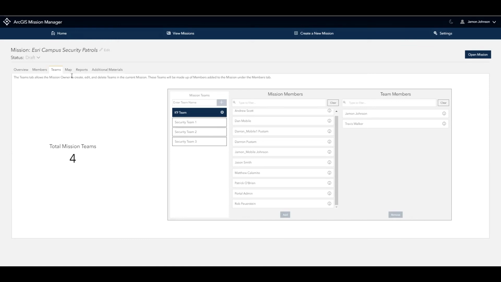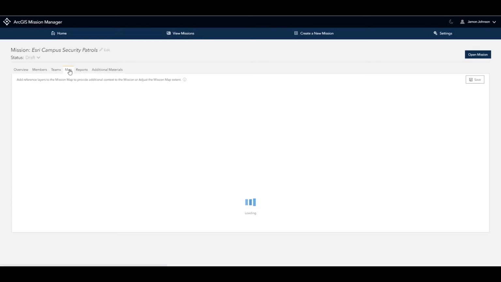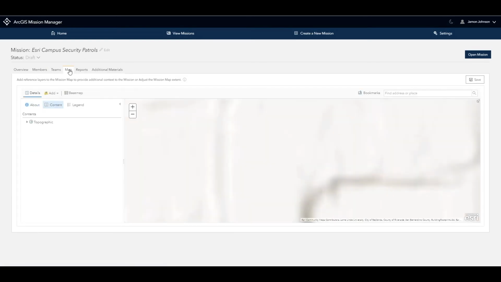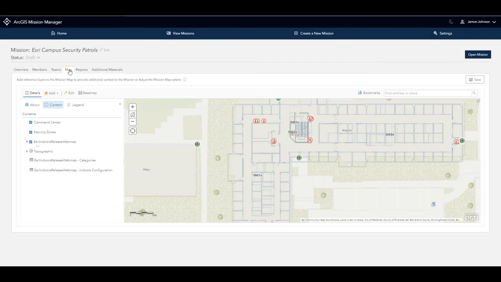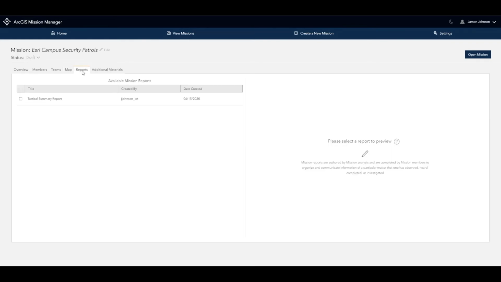The content is the mission map, which includes geospatial layers to provide context about the operating environment. As we can see, we can turn layers off and on, and we support both dynamic and static layers. Now, users also wanted the ability to author and send reports within the app. At 10.8, we introduced this concept of tactical summary reports, which allows members to organize and communicate information of a matter.